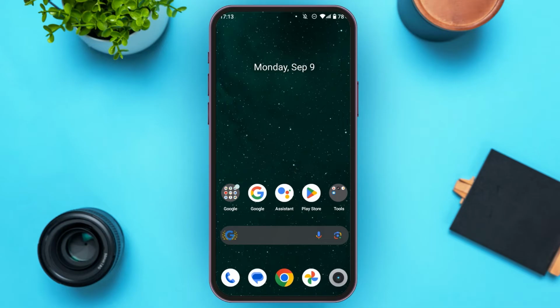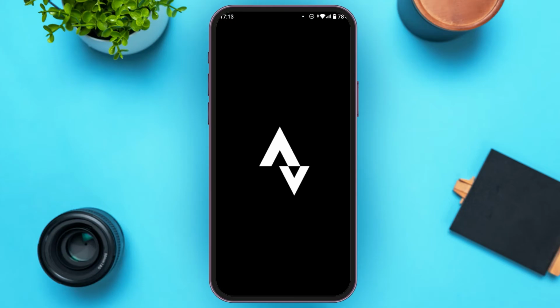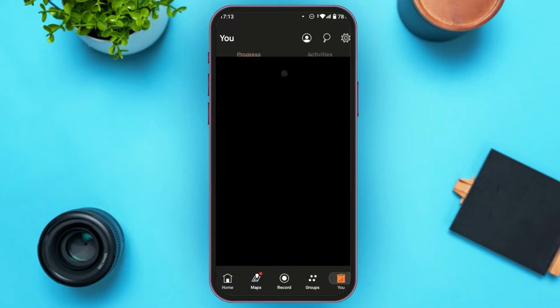So first of all, open your Strava application. Wait for it to load. You can see over here you'll be led to this kind of interface. Make sure you're logged into your account. Now if you want to share your profile, what you have to do is tap on the You icon that you can see at the bottom right corner of your screen.